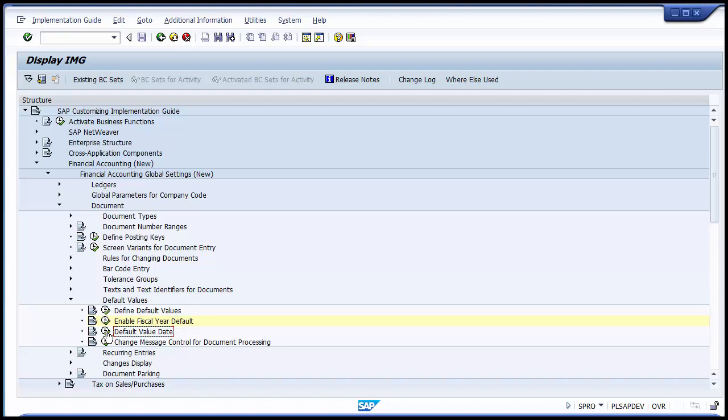In this, you enable the system to propose the CPU date as the default value date when you enter the line items in a document. So, default value date. Before moving to that, I hope by now you understand what a value date is. When you do a number of transactions, especially related to payment, incoming payment or outgoing payment, you find there is a field for value date, and we need to put a certain date, but basically that date refers to the current date.